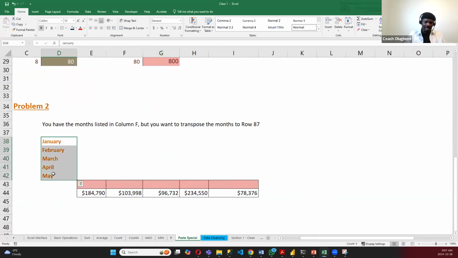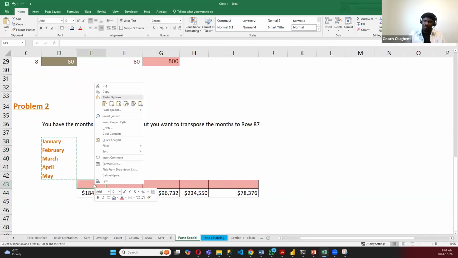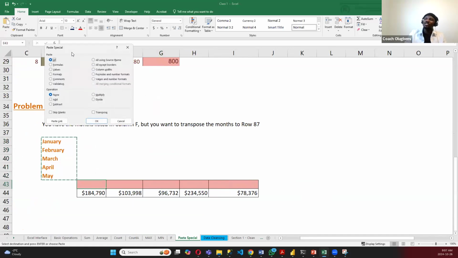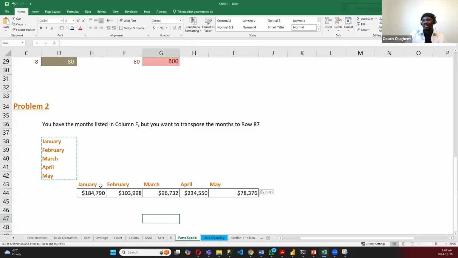After highlighting it and pressing Ctrl C to copy it, I'll come to the first cell. You can come to paste special, and you see this option that says transpose. I can click on this. I want only these values. If you don't want any other formatting, just click on this transpose and click OK. Can you see that this January, February, everything matches here?